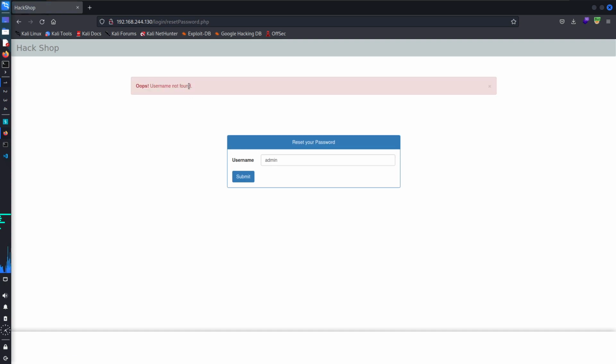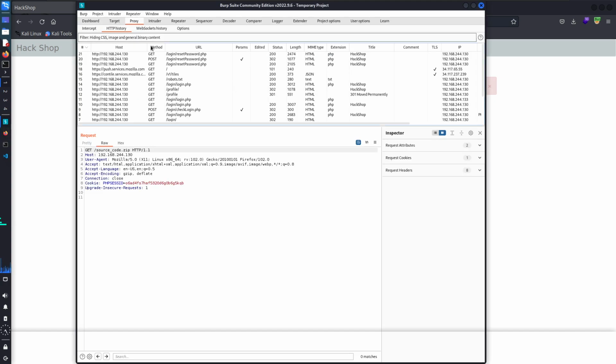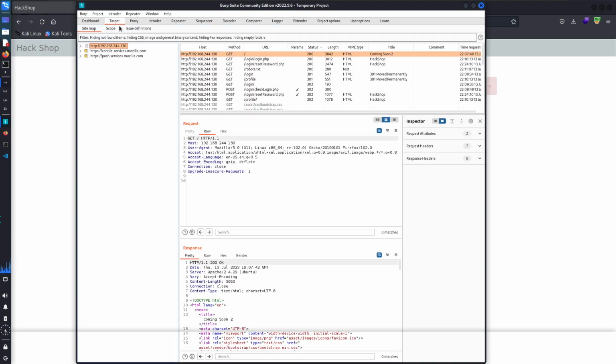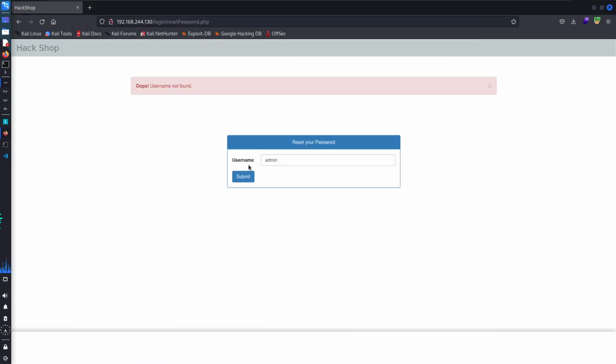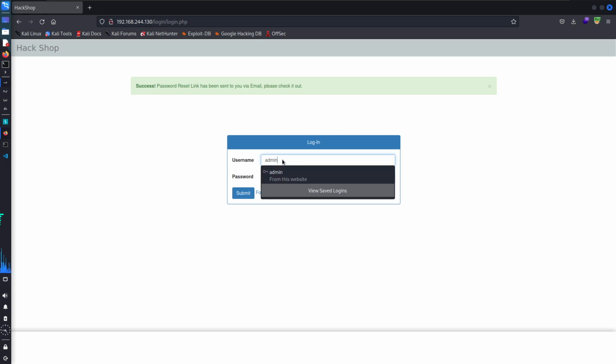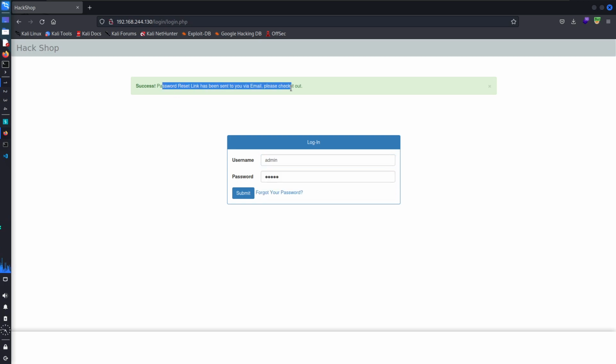It says username not found. So the vulnerability that we have here is a username enumeration vulnerability. What we can do is take a list of common usernames and write a small Python script, or we can also use the Intruder functionality that we have in Burp Suite to enumerate. But the first thing I tried here was admin itself, and clicking on submit, it says password link has been sent to your email. That means we have the correct username, and the password link has been sent to whatever email the admin has configured.